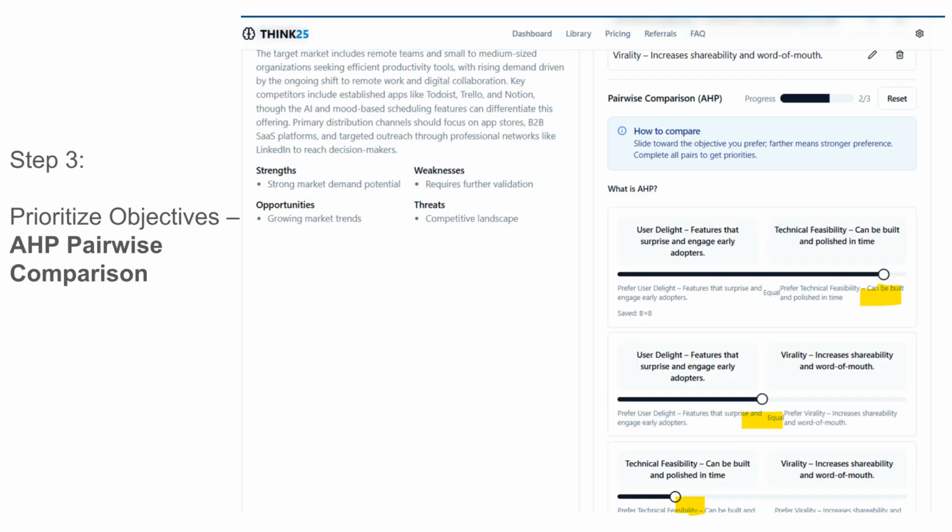Using the analytic hierarchy process, AHP, you compare each objective against the others. Slide toward the one you prefer more. The farther you slide, the stronger the preference. This generates weights for each objective, showing which ones matter most to you. For example, you might decide that user delight and virality are more important than technical feasibility.